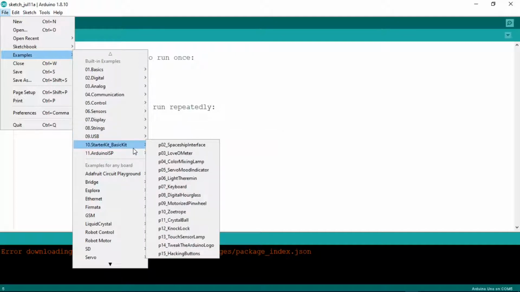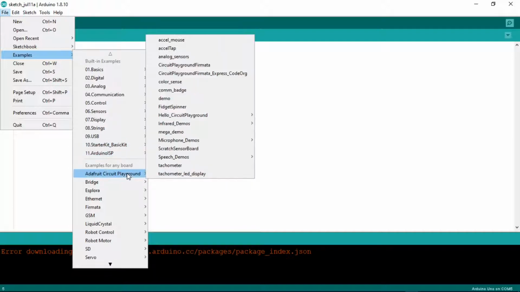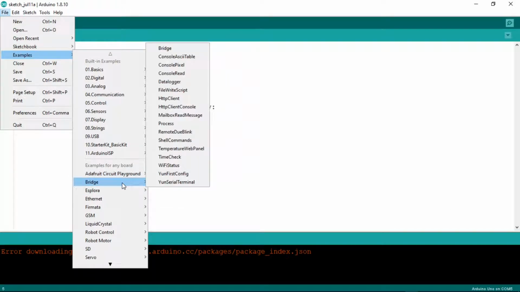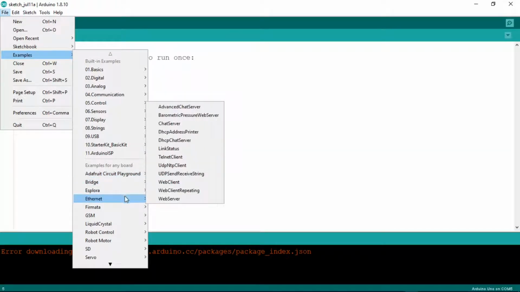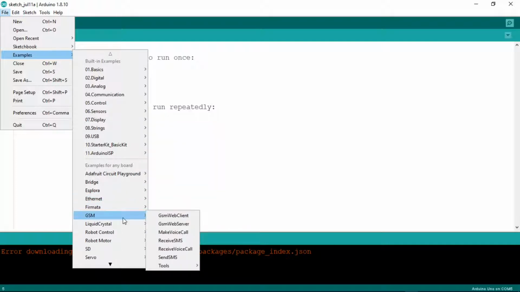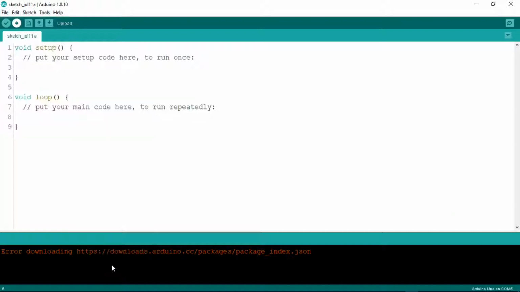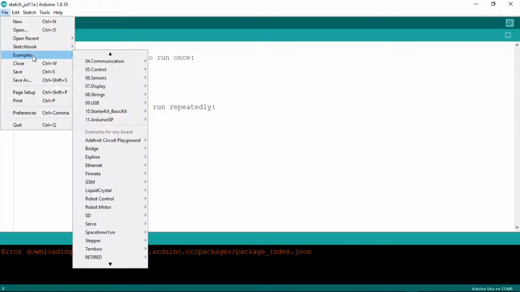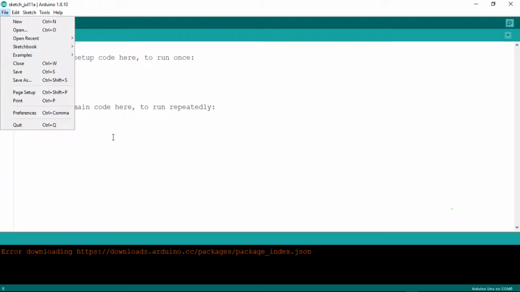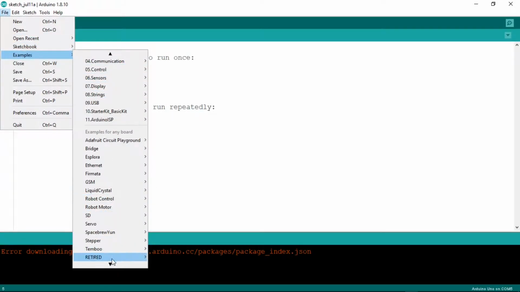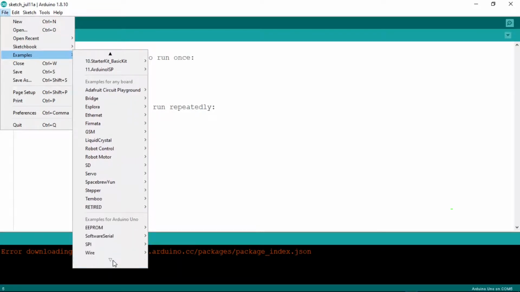We have the Starter Kit. All these are projects with source code, so these are a lot of examples. If you want to use it with another board, there is Adafruit, Explorer, Internet, GSM, and a lot more. Robot control, robot motor. There are lots of templates, and there are still more examples further down. So this is it.